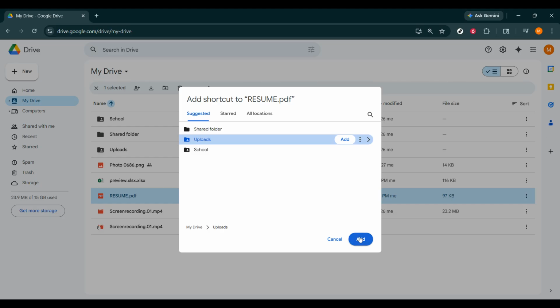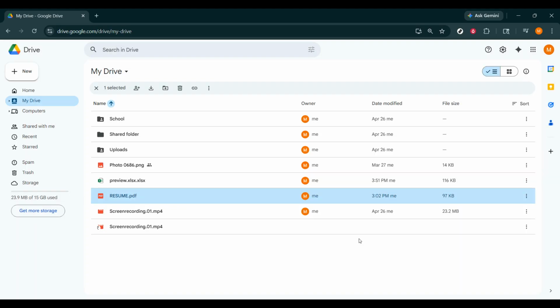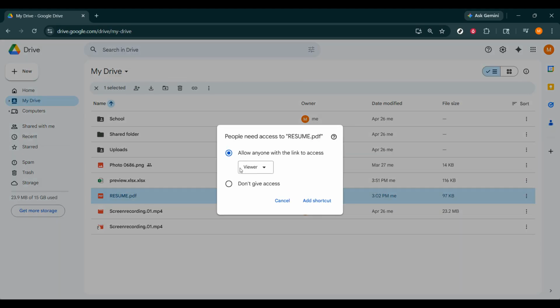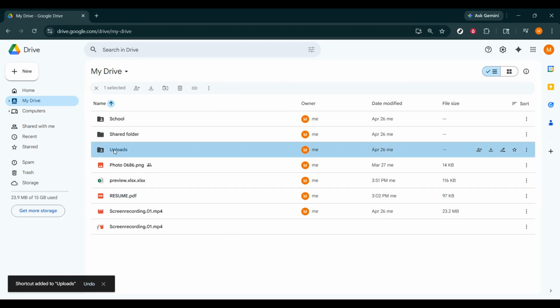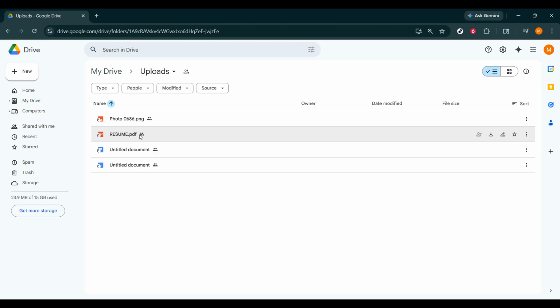In some cases, Google Drive may show a prompt asking whether anyone with the link should be allowed to access the file, or whether you do not want to grant access. If that message appears, choose the option that matches your sharing preference, then click Add Shortcut again to confirm. And that's it. The shortcut will now appear in the folder you selected, giving you quick access to the original file without making a duplicate. This is a really useful way to stay organized, reduce clutter, and keep everything connected to one source file.